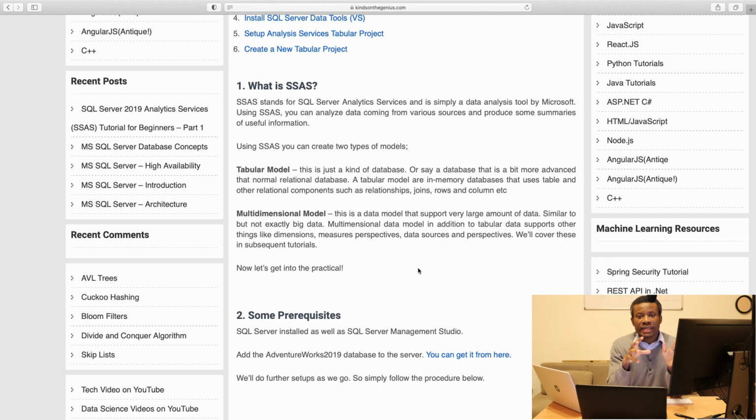So you see that with SSAS, we are talking about data that is not exactly a relational database and also not exactly big data. That's why sometimes it becomes a bit confusing. Microsoft kind of created something that belongs to them.